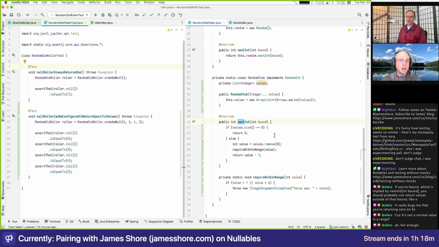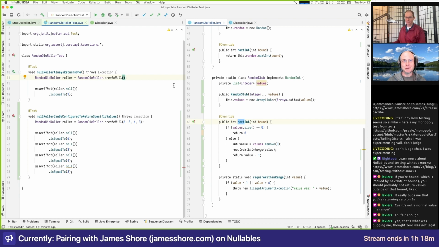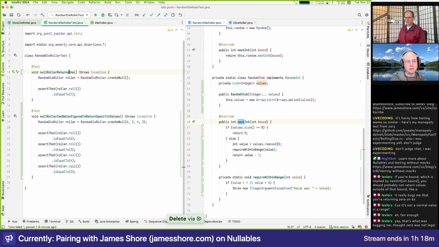Right. No, I totally agree with that. And if this test didn't care about the roll, then I would be fine with that. And the only reason it does care about the roll is because we're specifying that behavior. We're basically saying that by definition, if you don't specify it, so we could change the test name to say null roller returns 1 when not configured. When not configured, yeah. That makes it more clear that, oh, I see what you're doing.